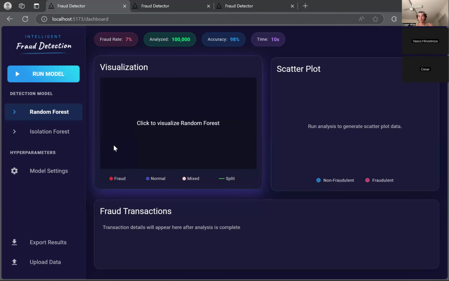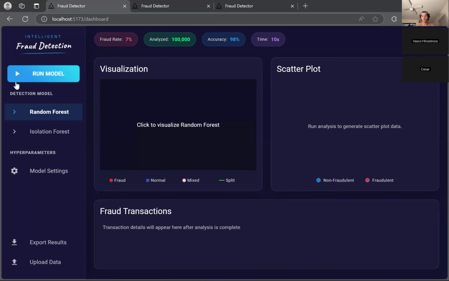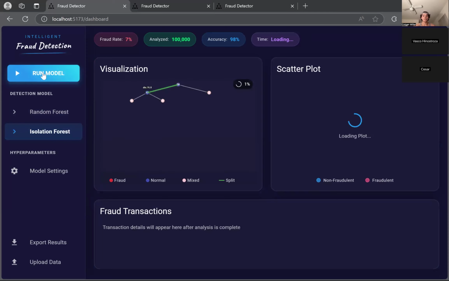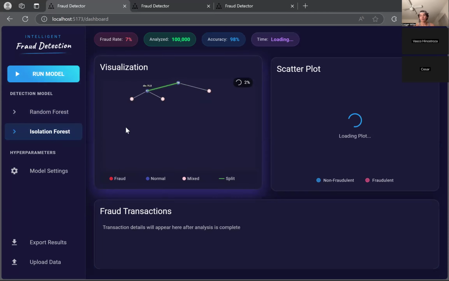For our dashboard, we have a fully functional dashboard with the sidebar on the left, where you can toggle between random forest and isolation forest and choose the algorithm that you want to run. Then just click Run Model, and it will do it for you. And this will generate the visualization on the left, where it shows the graph and it really guides you through the process of spotting these fraudulent transactions and how the graph determines them or finds them.